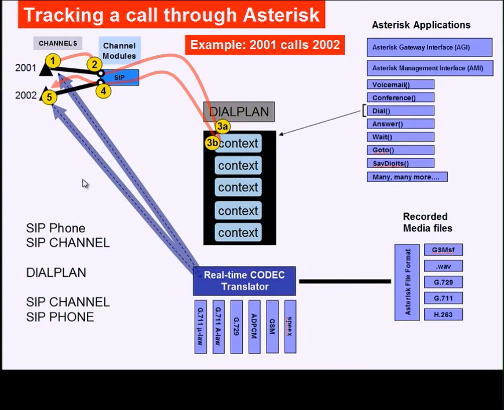So the basic concept regarding tracking a call through Asterisk is to begin with a phone, the next step a channel, which is really the only way in or out of Asterisk, is through some sort of channel using some industry standard protocol like SIP in this case. The next step, which is mandatory by the way, is to direct the call to the dial plan.